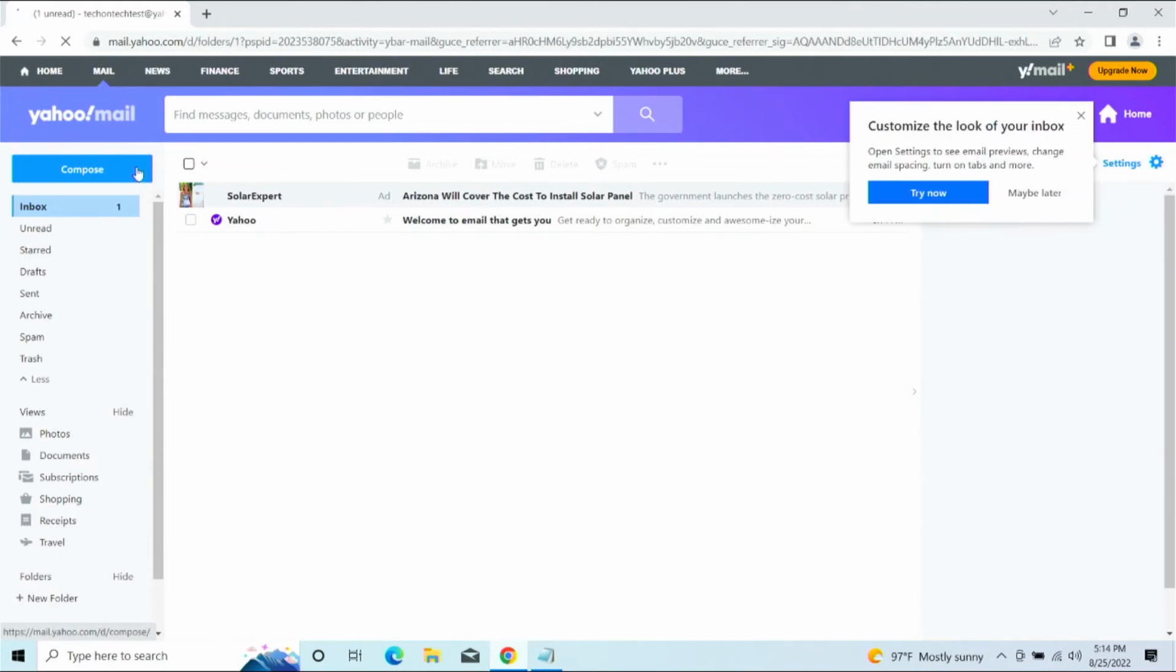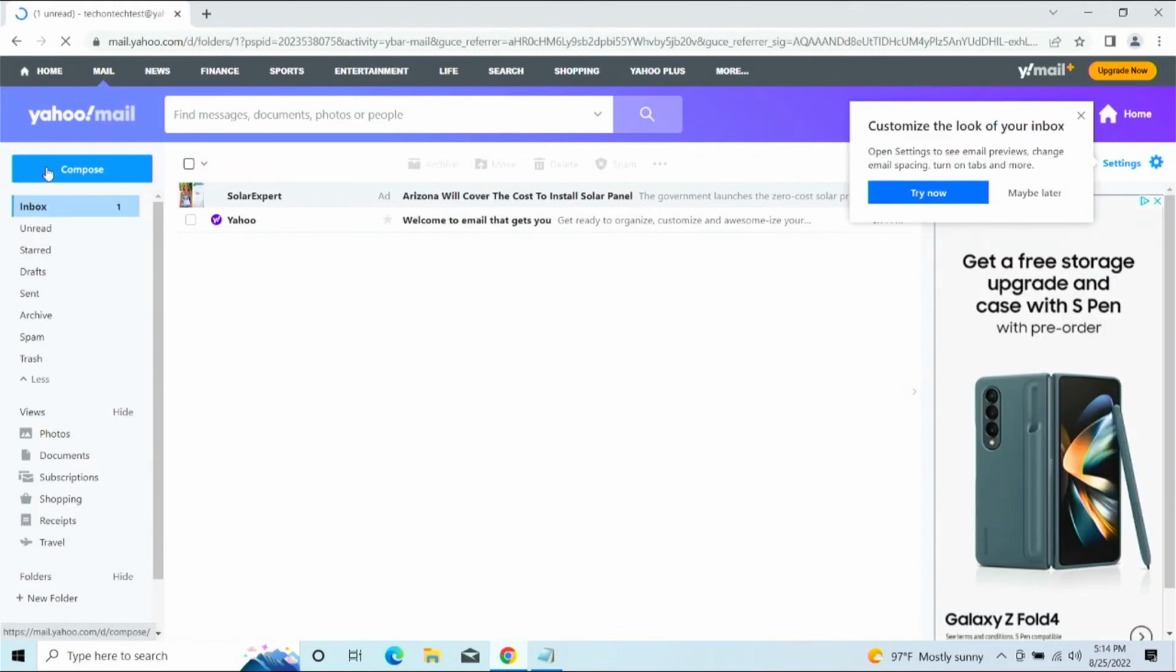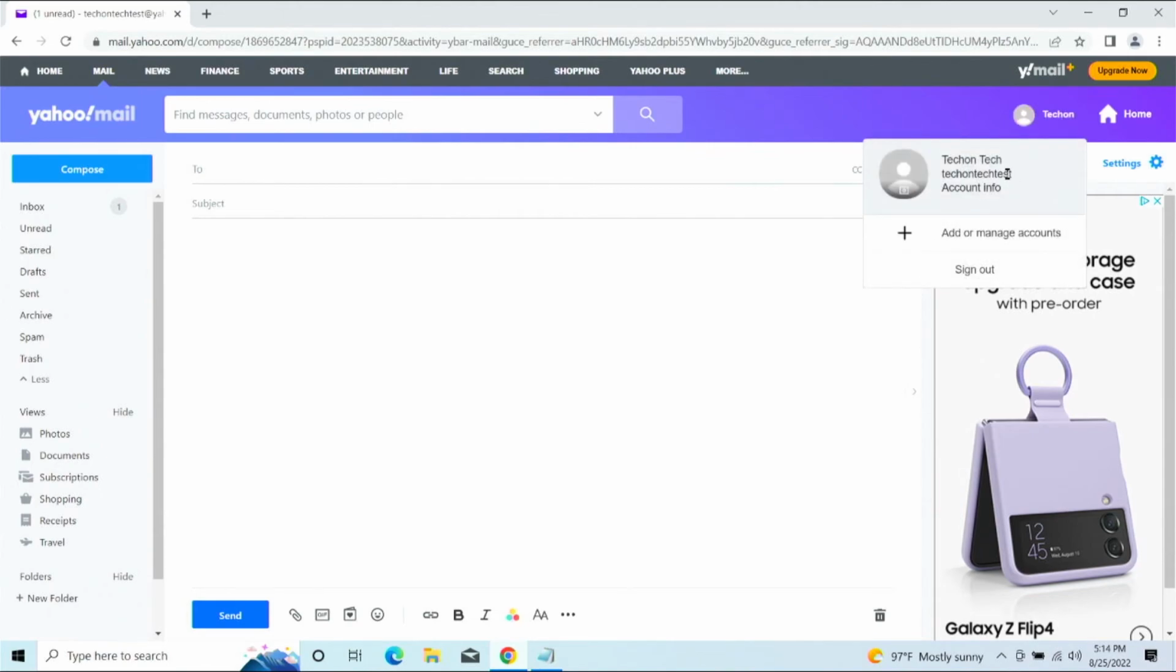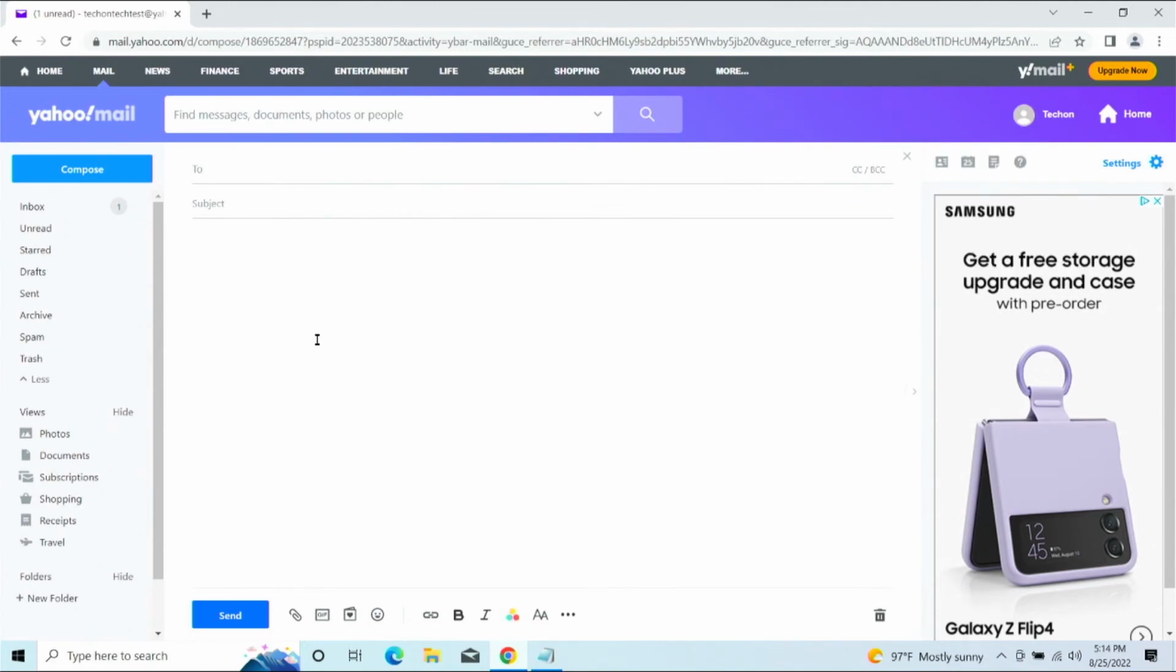A couple of quick basics for those who are using email for the first time. If you want to send an email to somebody, you basically click on the compose button. The To field is going to be their email address. My email address, of course, being techontechtest@yahoo.com. Now, I'm not going to use this email address, so don't send anything to it. So you've got your inbox.